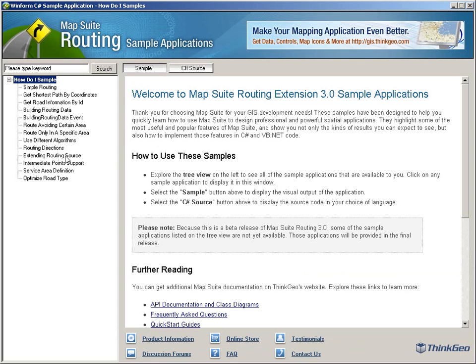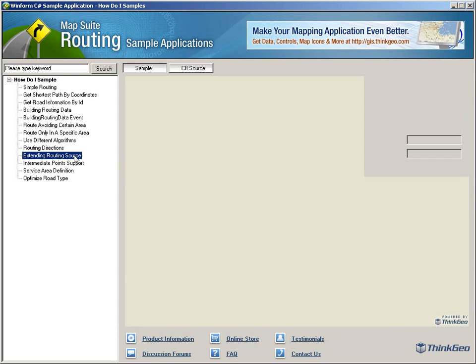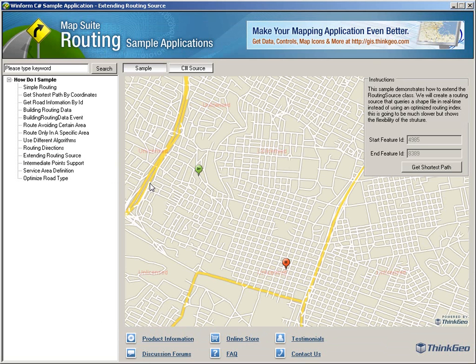Okay, so the next one is extending routing source, and in this particular example, it demonstrates how we extend that routing source class. And remember that routing source is like the index, and we ship it with an RTG routing source, where we take the features and we create a flat file and optimized structure. But in this sample, we actually create a new kind of routing source that's really just pretty dumb. What it does is you pass it in a shape file, and it reads in real time what the adjacent nodes are.